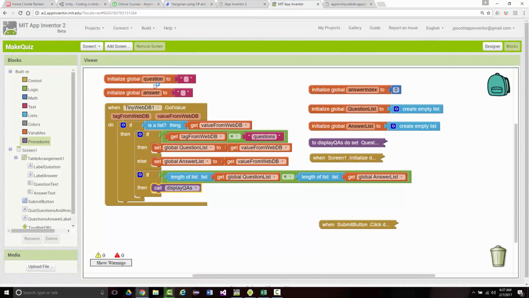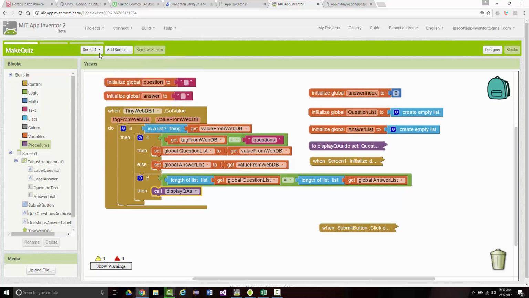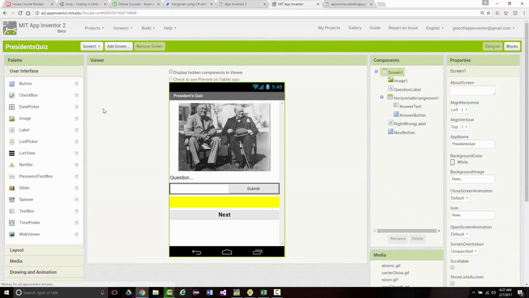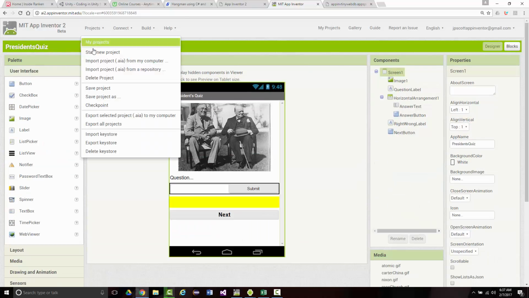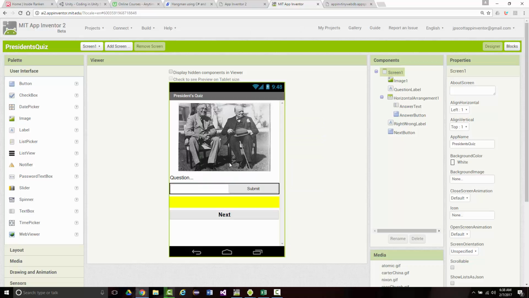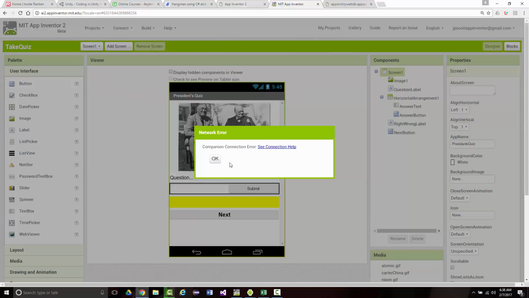So let's first do that. We're going to do Projects, My Projects. I'm going to open up the President's quiz, and I'm going to do Projects, Save Project As, and we're supposed to save that as Take Quiz. So in essence, we're making a copy. Connection error is never a good thing, but I'm just going to drudge on. Report a bug? No. Fine, report a bug.